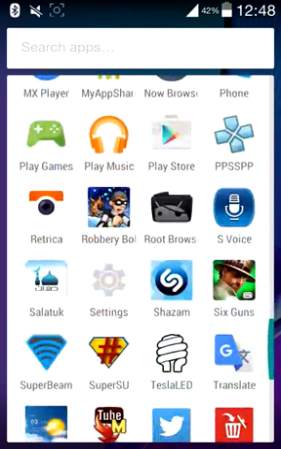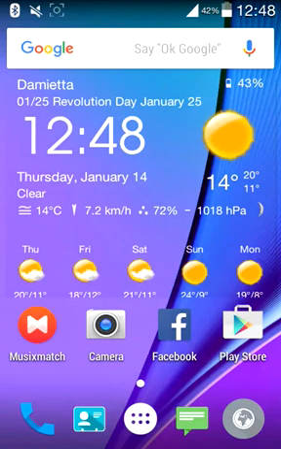Okay, even the browser has been changed into the Now browser, which looks a lot like Google Chrome.